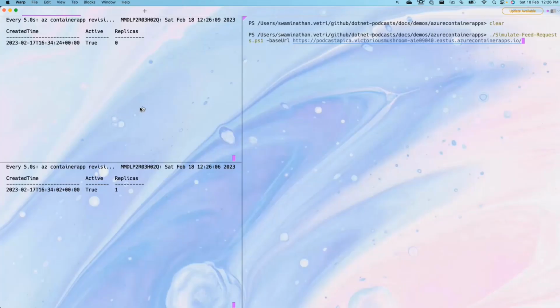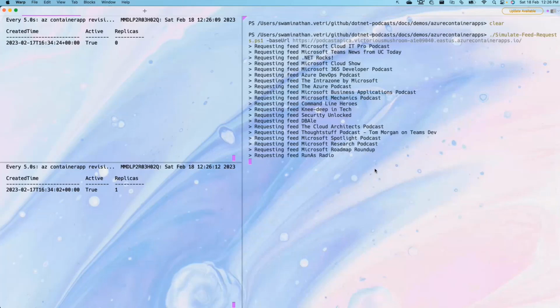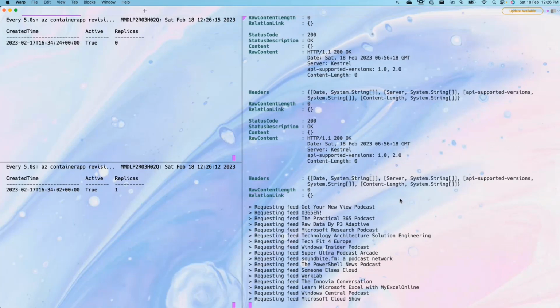Okay, so let's simulate that. We might see some intermittent errors. It's okay. So it is trying to push that. As and when we keep doing this more, I'm just trying to simulate the load, you should start seeing these replica counts increasing. As you can see, it became 1 now, right? I'm just running this every 5 seconds. So it was 0, which means it was scaled down to 0.